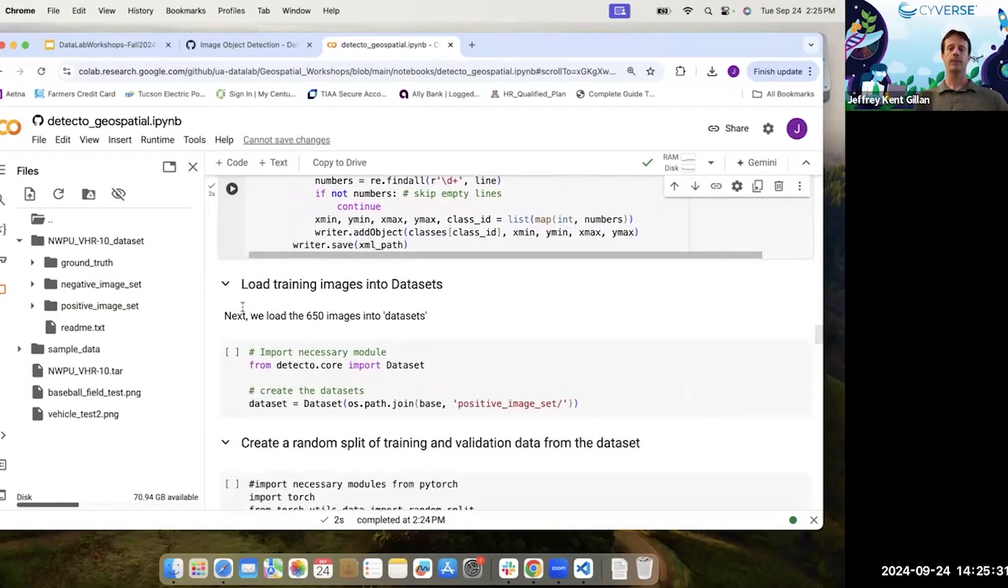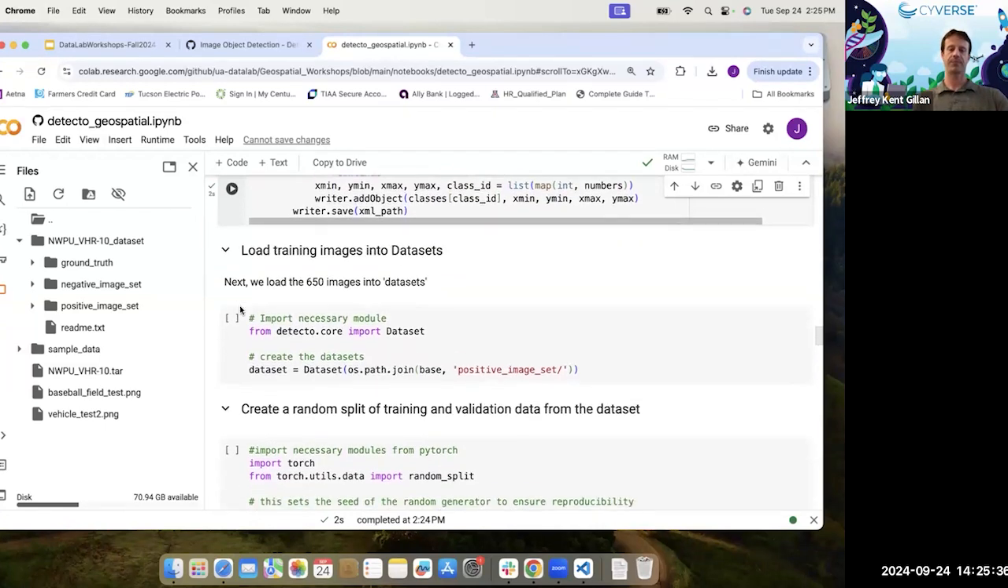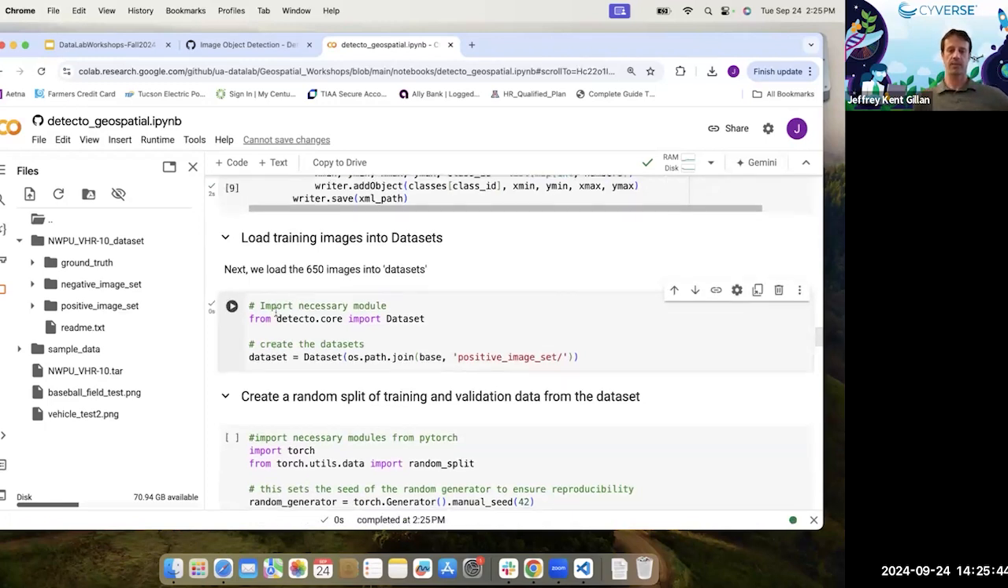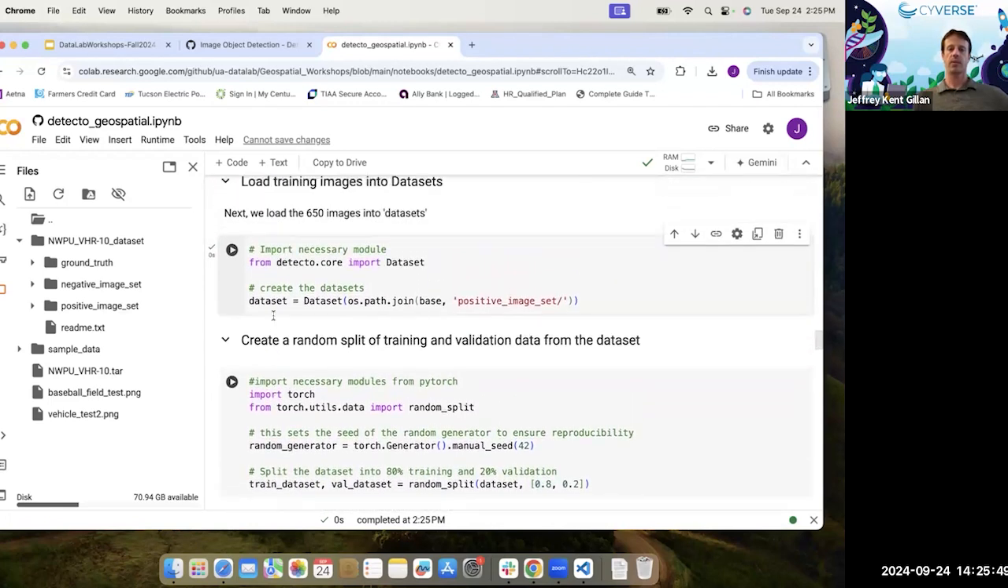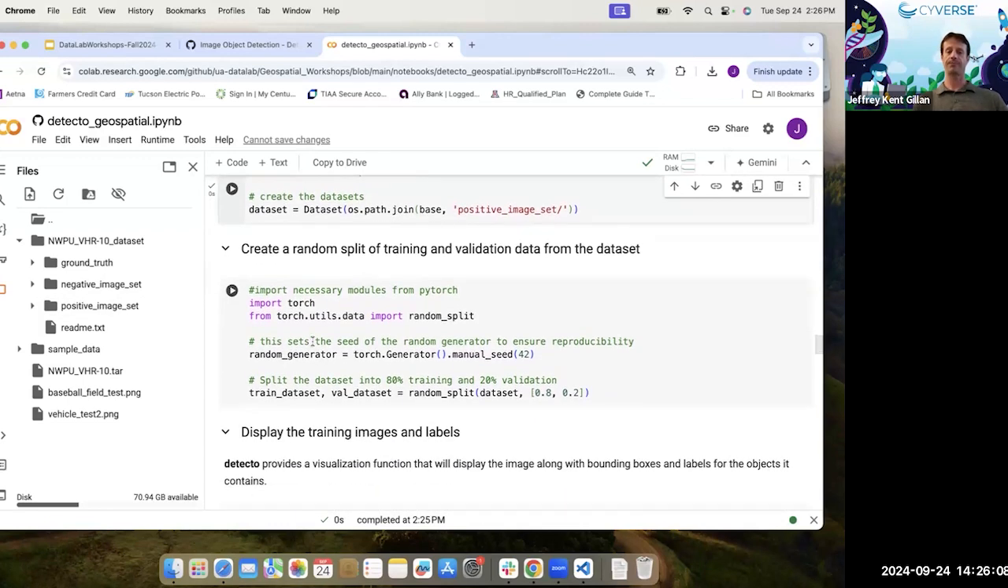Okay. Now that we have our annotation in the correct format, let's load the training images into data sets. We'll just click that. Doesn't really matter what that means. Okay, so it looks like we have 650 images. It did strip out some that were, I think, negative images, images showing items that we were not interested in. And so we just used the positive image set, which ended up being a total of 650 images to do our training.